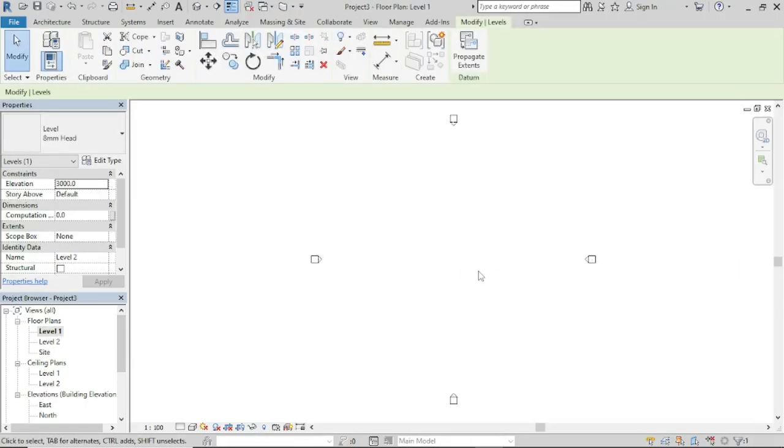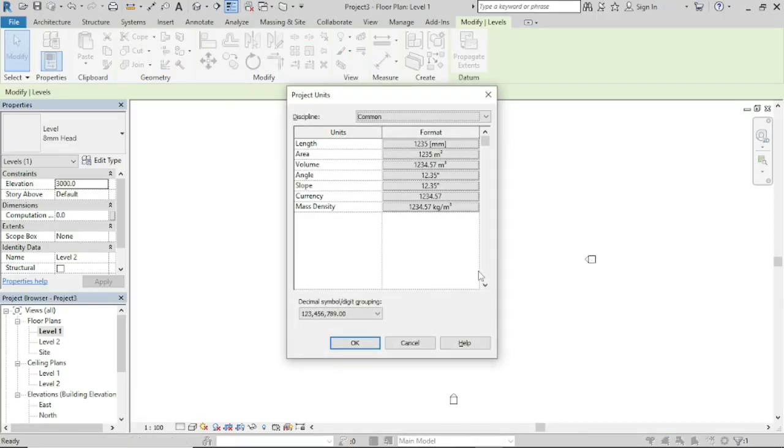So once I'm done here, then I'll go on my level 1. Here on my level 1, I'll try to set my units. So I'll type UN. Then once you type UN, you're going to have something like this. So here we have the discipline. So these are the project units. Then here we have the discipline, then here we have the electrical, structural, piping and energy. Then we're going to go with the common one.